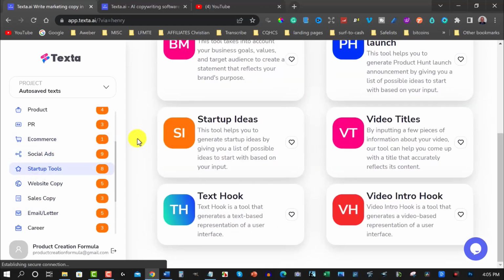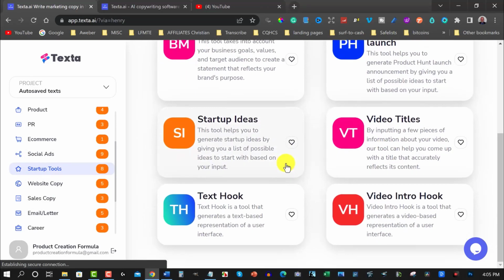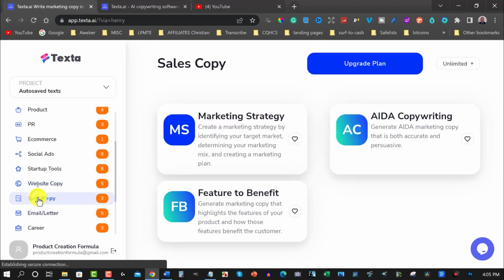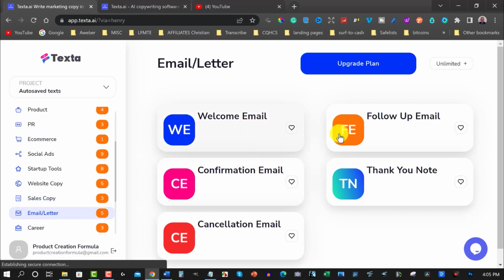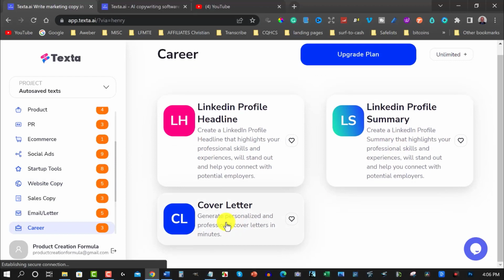Startup tools you have over here. You've got your value proposition, slogan generator, and you can have a look through here yourself. You've also got website copy: subheader text, question generator, meta description, event description, micro copy. Then you have your sales copy, so you've got your marketing strategy, AIDA, copywriting techniques, as well as your features and benefits. And of course you've got email and letterheads: welcome emails, follow-up emails, confirmation emails, thank yous, and cancellation emails. And then we have careers. You've got your LinkedIn profile headline, LinkedIn profile summary, and cover letters.